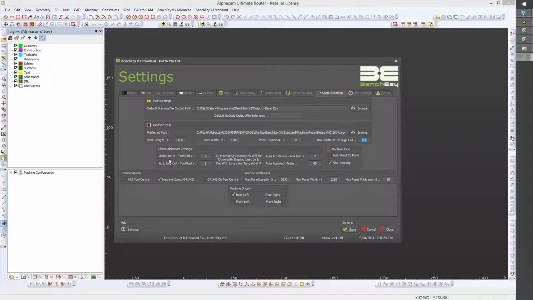Some global Alphacam settings. The auto line in, which is expressed as a multiple of the tool diameter. So if we're using an 18 millimeter tool, our auto line in would be 2 times the 18, so that's 36. Our line in would be 36 millimeters in length. We look at our auto arc radius, again expressed as a multiple of the tool diameter. In my case again I would be using an 18 mil tool, 2 times the 18 is 36, so the radius of the approach would be 36 millimeters. Our auto line in, again a multiple of our tool radius: 18 mil tool times 2, 36 millimeters will be the length of our auto line in.